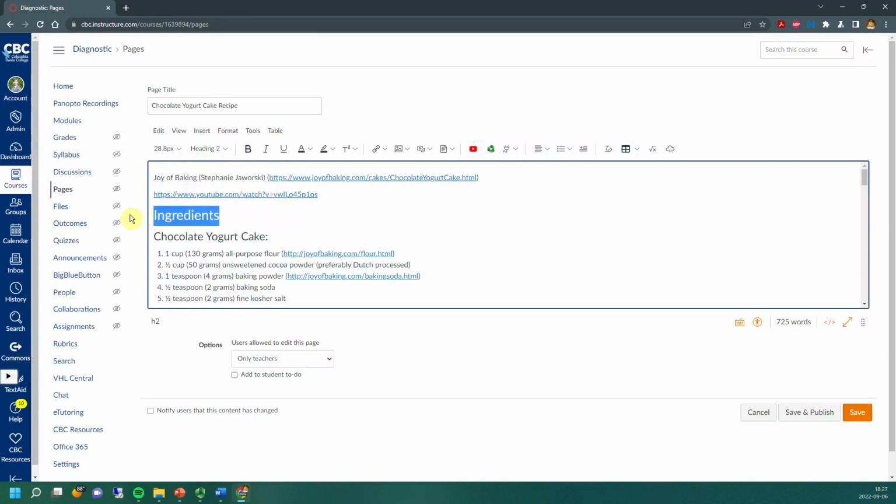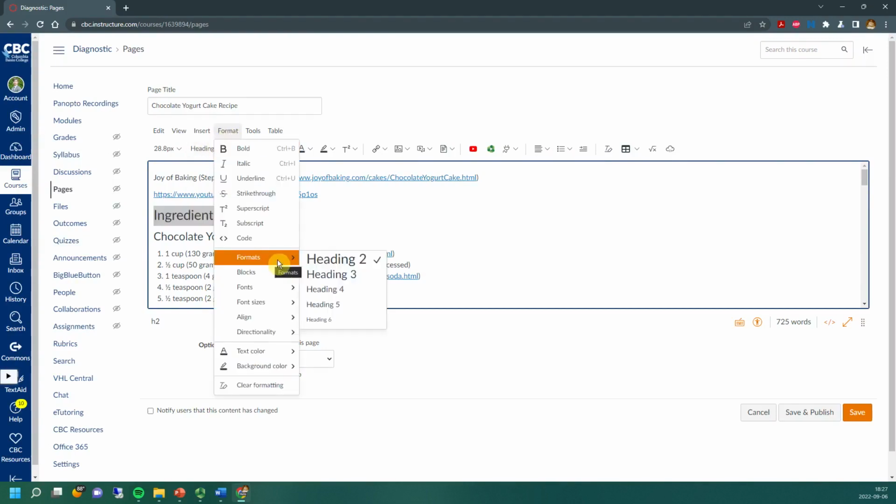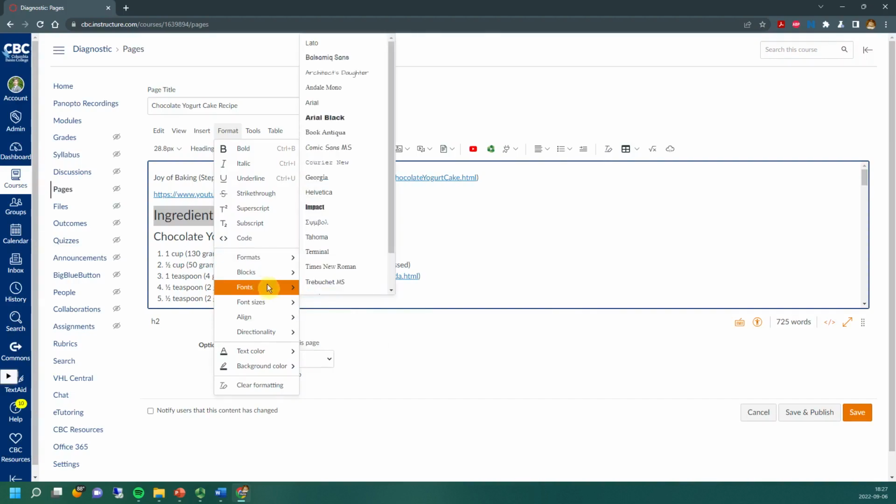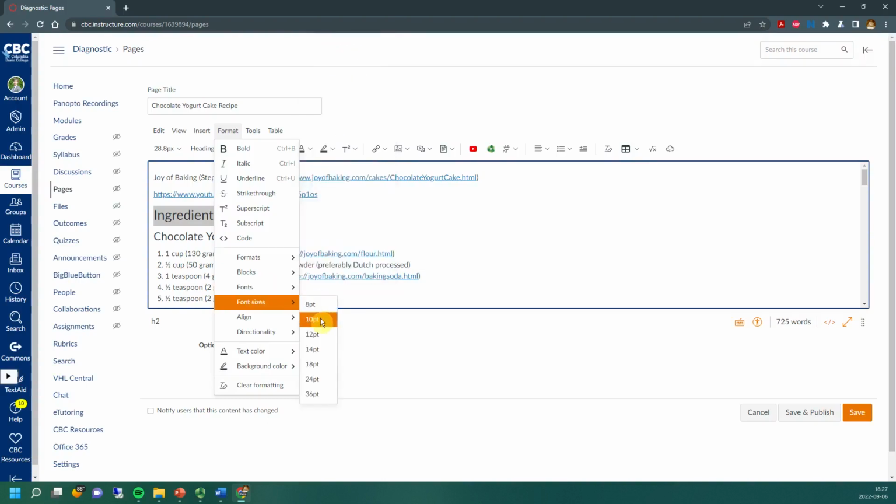You can highlight this, again, double check up here to see what heading level the text is at, and then you can click on Format, and then Formats, and then select from heading 2, 3, 4, 5, 6. In addition to this, you can also adjust the font by clicking on Font, and then selecting font size.